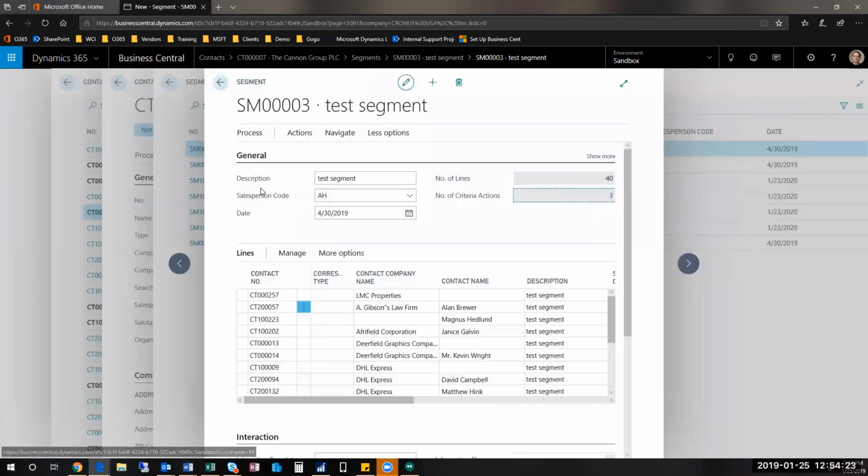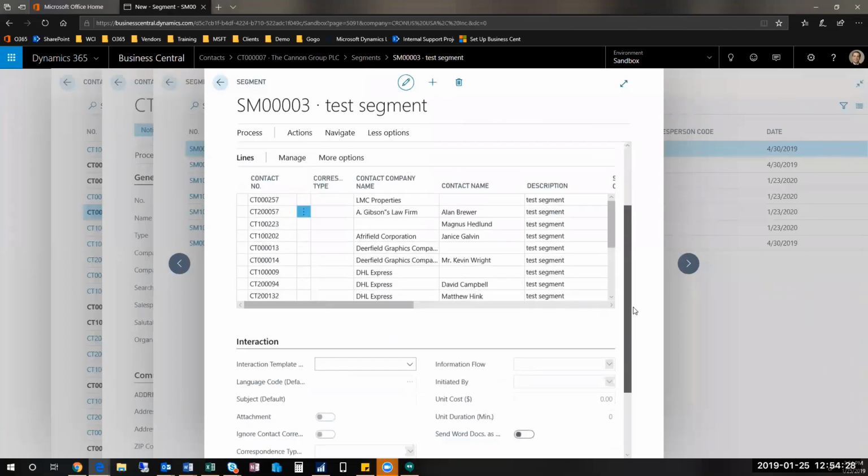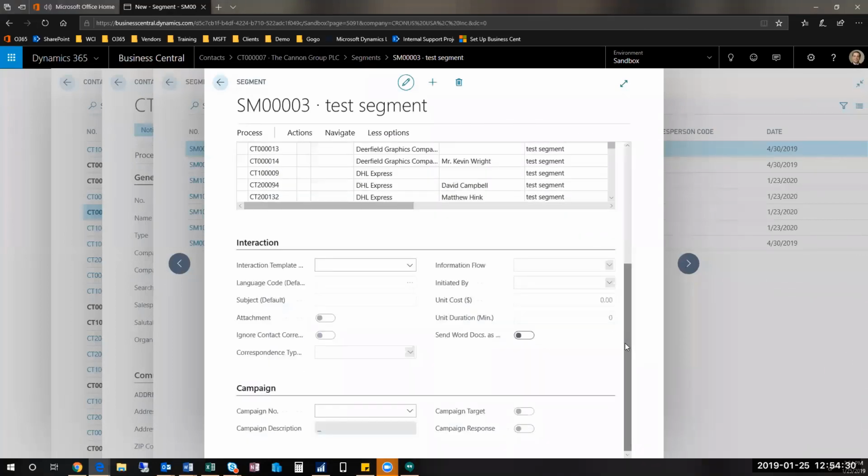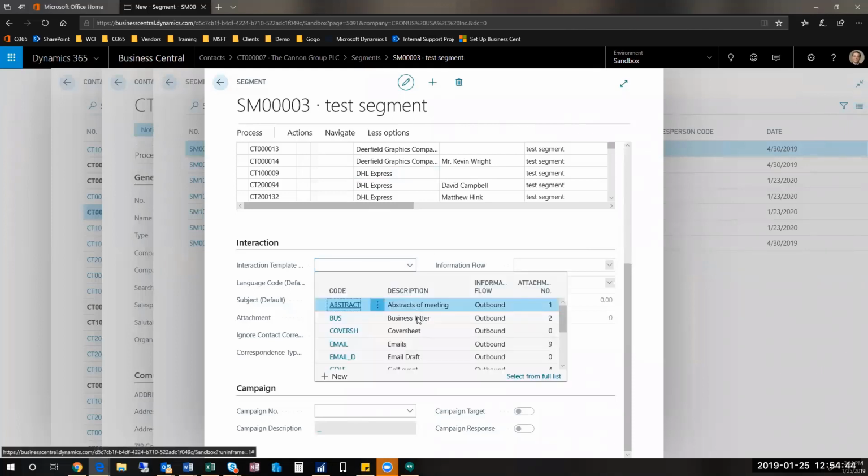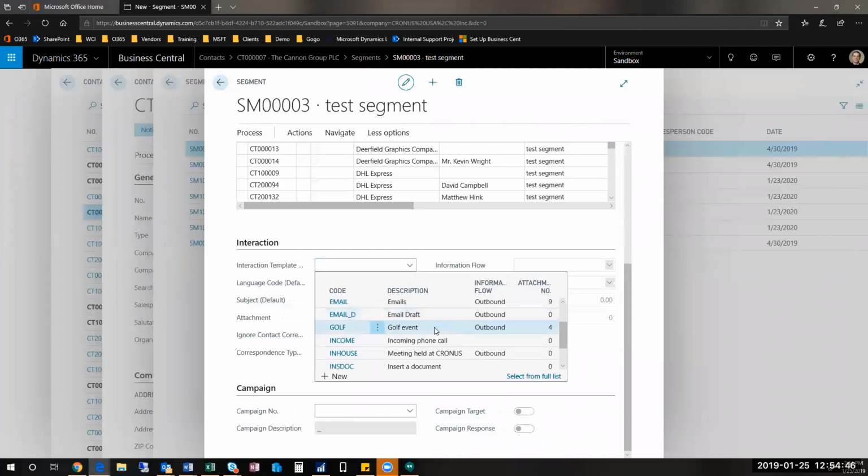Now let's tie all this together. So now that you guys know how we create segments and you guys know what interactions are, I can create a segment and automate the interactions going out. So if I want to invite all 40 of these people to the golf outing, simply come here, interaction template, choose the golf outing.